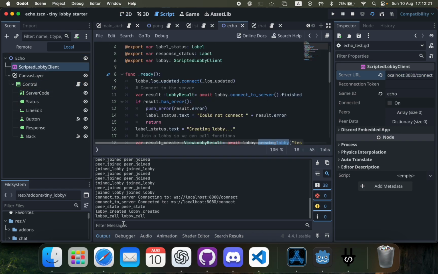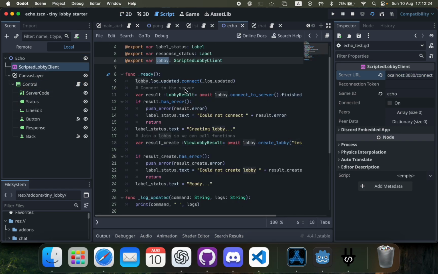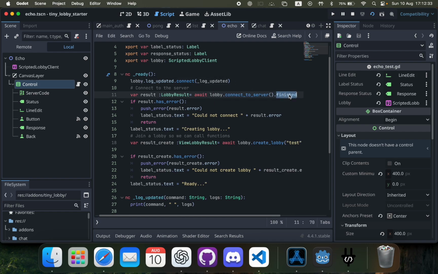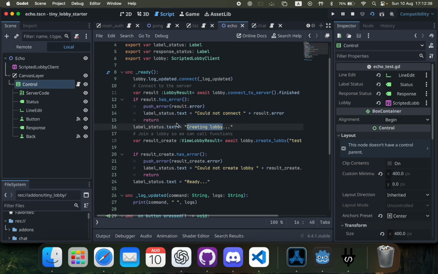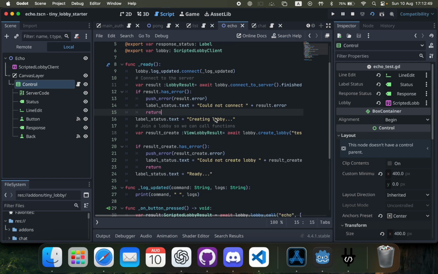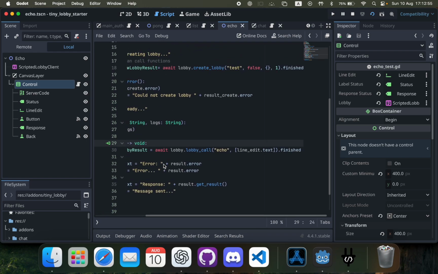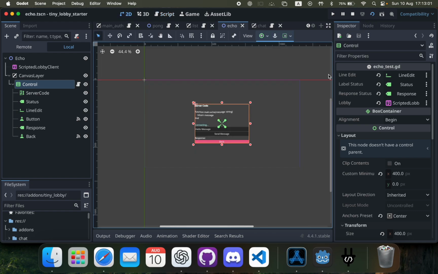And then looking at the code, I'm exposing the lobby here, and I'm putting it in the property, and then I'm connecting to the server. I'm waiting on the finish event. If there's an error, it will show me. Then it's creating a lobby because everything in Tiny Lobby has to be in a lobby. So the main concepts are there's lobbies and peers, and if a peer is not in a lobby, it cannot call functions. So first we'll just create a lobby, and then when we click the button, we call lobby call with echo, and we put our first parameter.